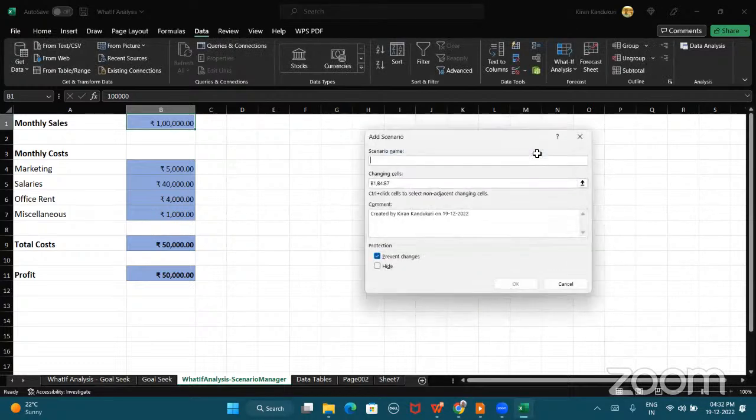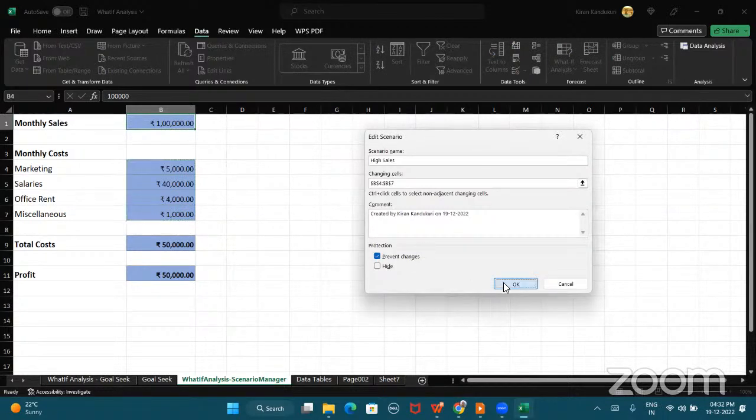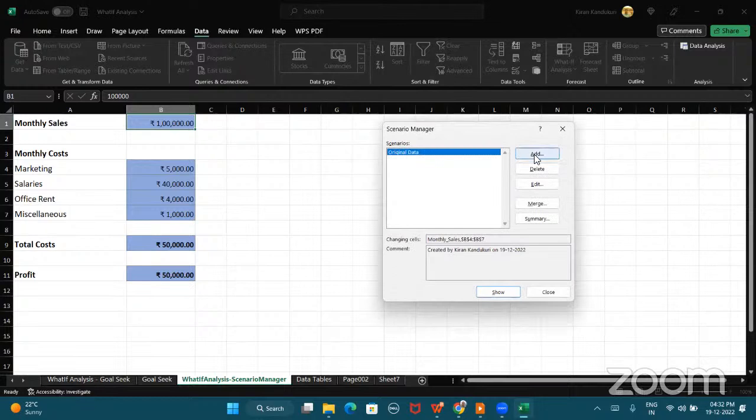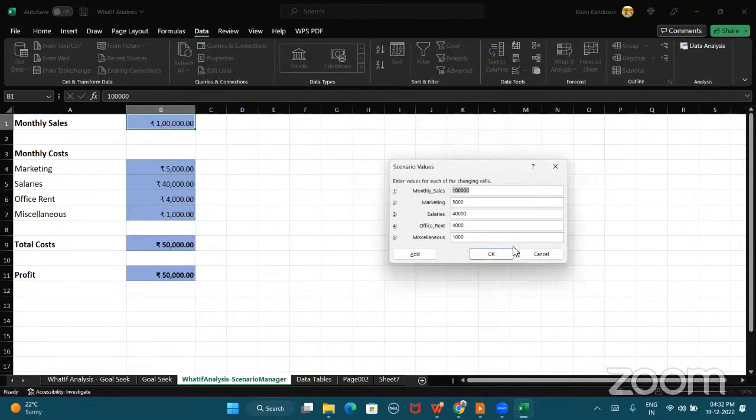Now I will add another scenario for high sales. If I'm going to try and improve the sales, then what? So reference range is this and this. The reference range, I think, was not correct. Anyway, it's doing relative referencing. We'll leave it there. It's okay.